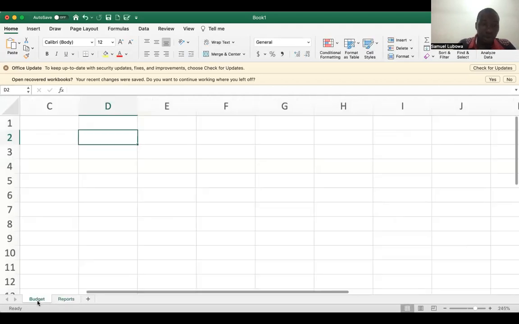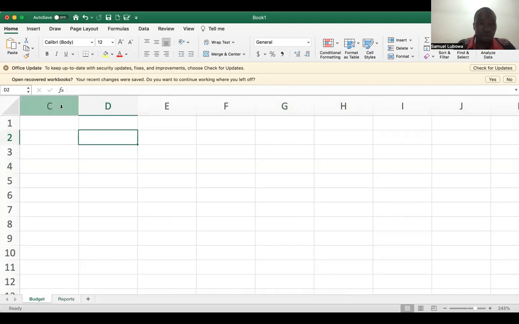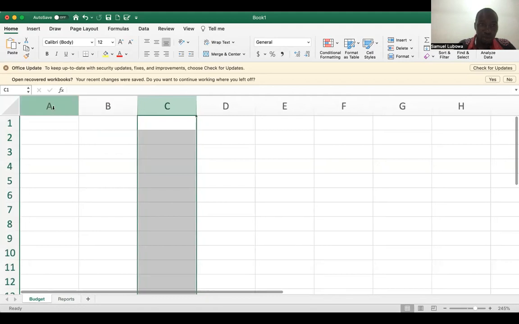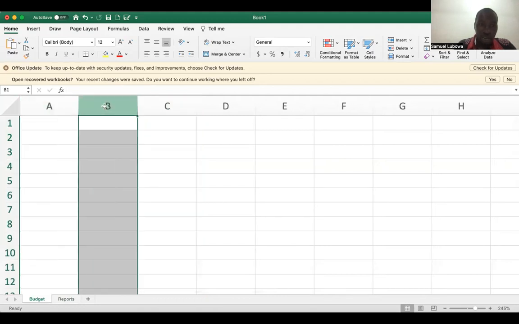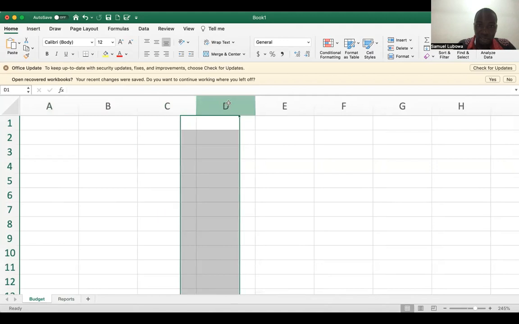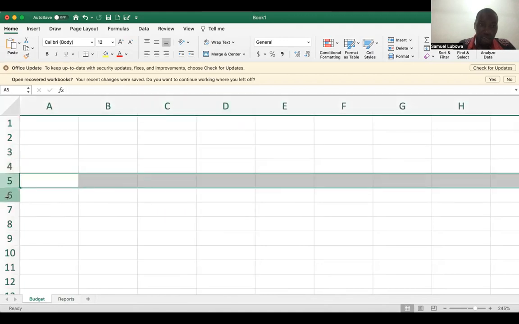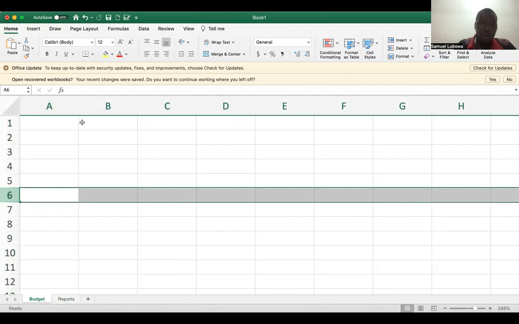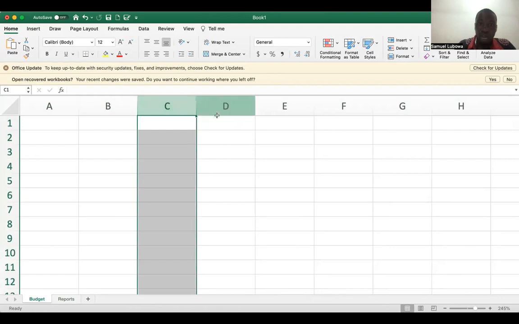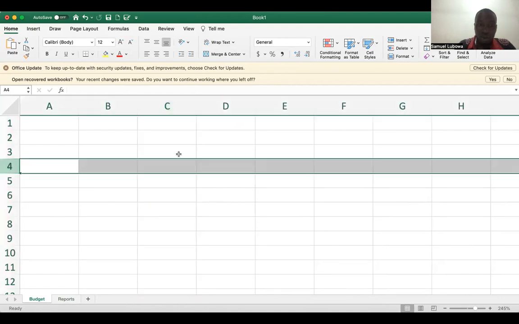So now when we go back to budget, we have what we call columns. Now you see that one C, the one you see of this one A. Columns are labeled by letters, and the rows are labeled by numbers, as you can see. Those are rows. Now the entire thing, a combination of columns and rows, is what we call the worksheet. Yeah, so I want you to get everything clearly.